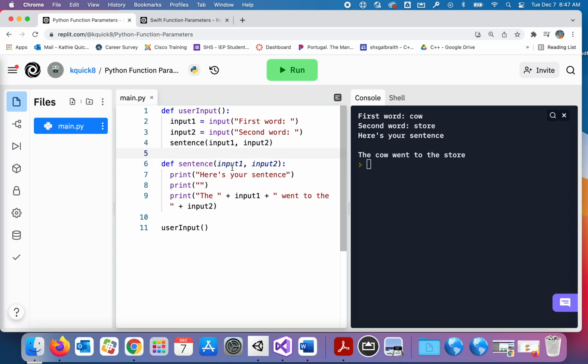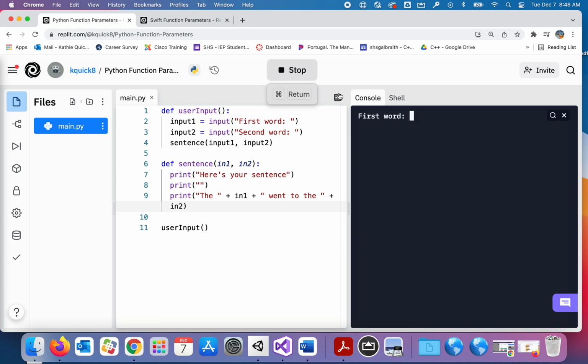Now, when sentence takes in these arguments, they don't have to be called input 1 and input 2. I could call this in1 and in2. I'm taking input 1 and passing it into this new variable I'm going to call in1, and I'm going to take input 2 and pass it into this new variable I called in2. So here, instead of typing input 1 and input 2, I'm going to say in1 and in2. If I run this, my first word cow, second word store, the cow went to the store.